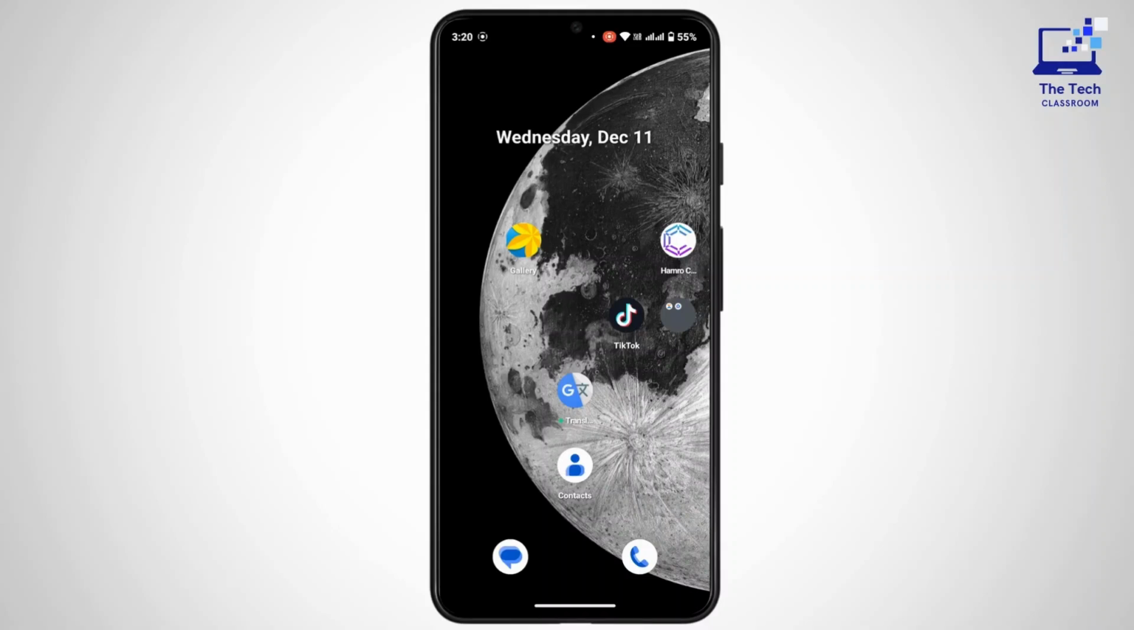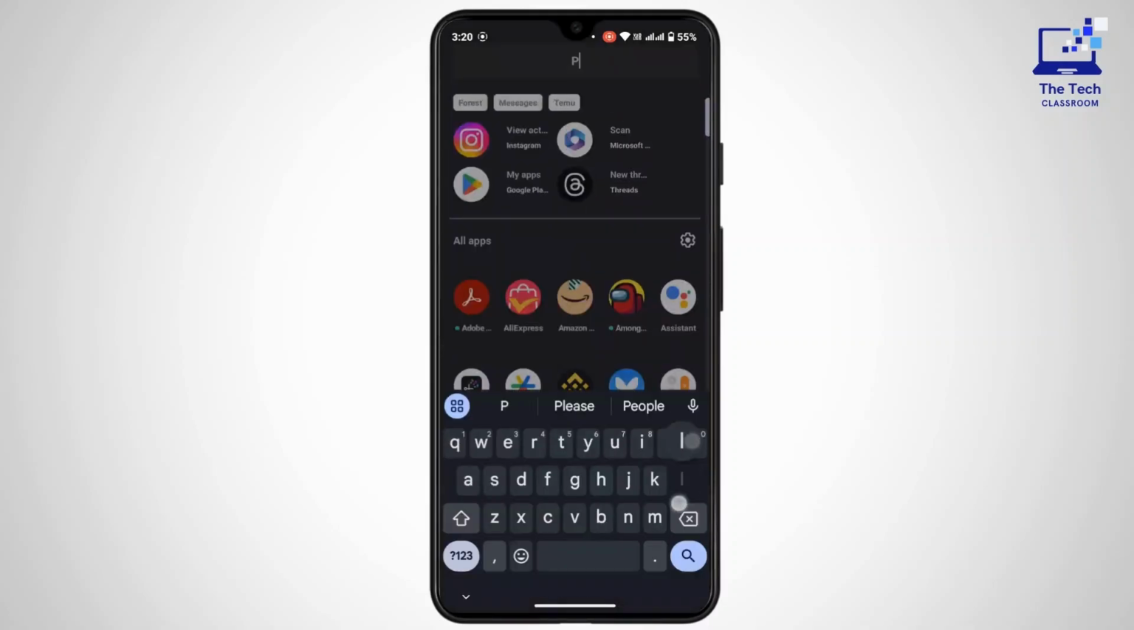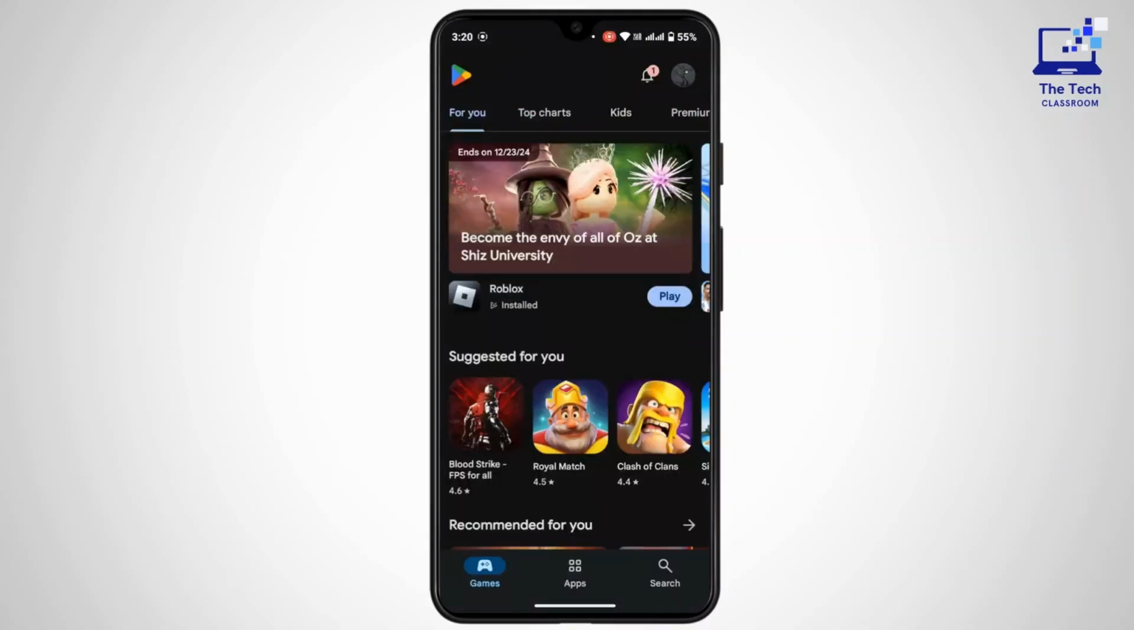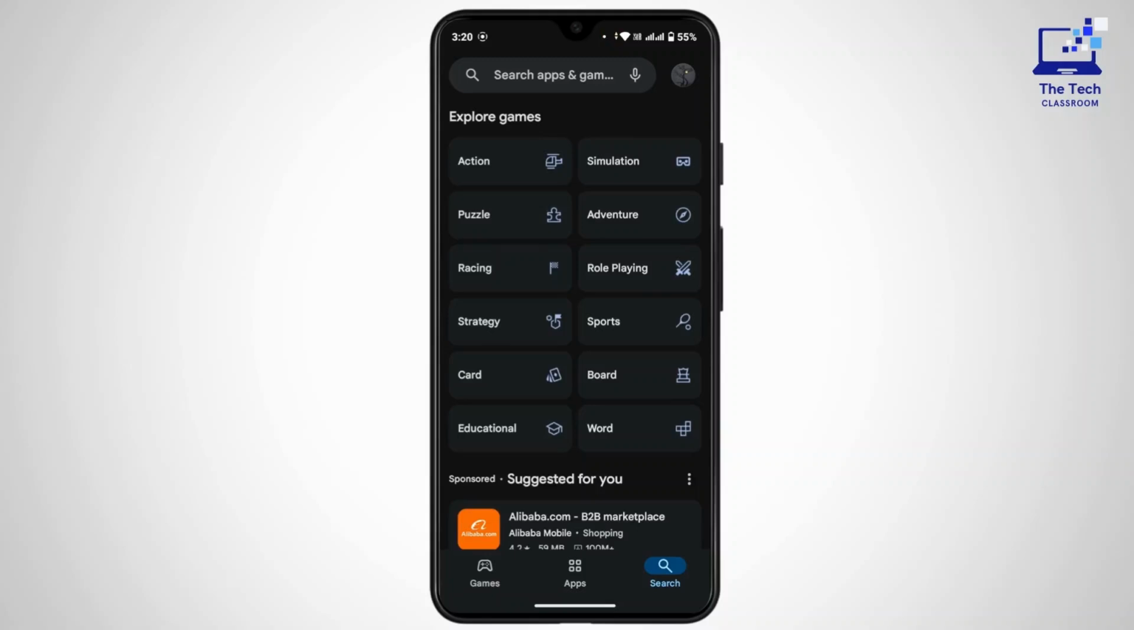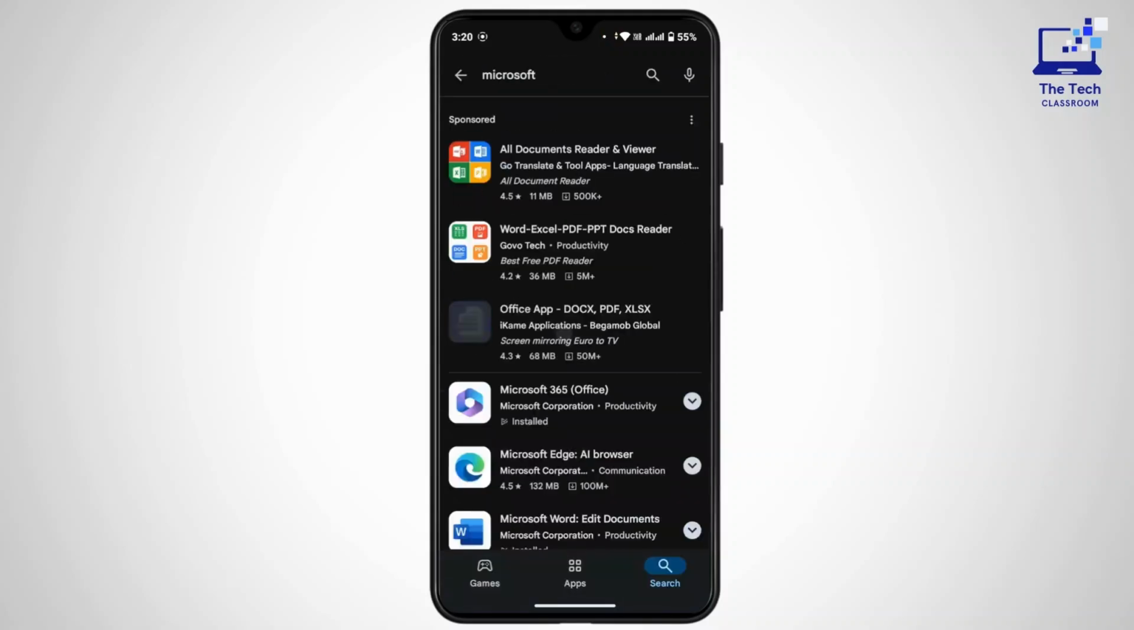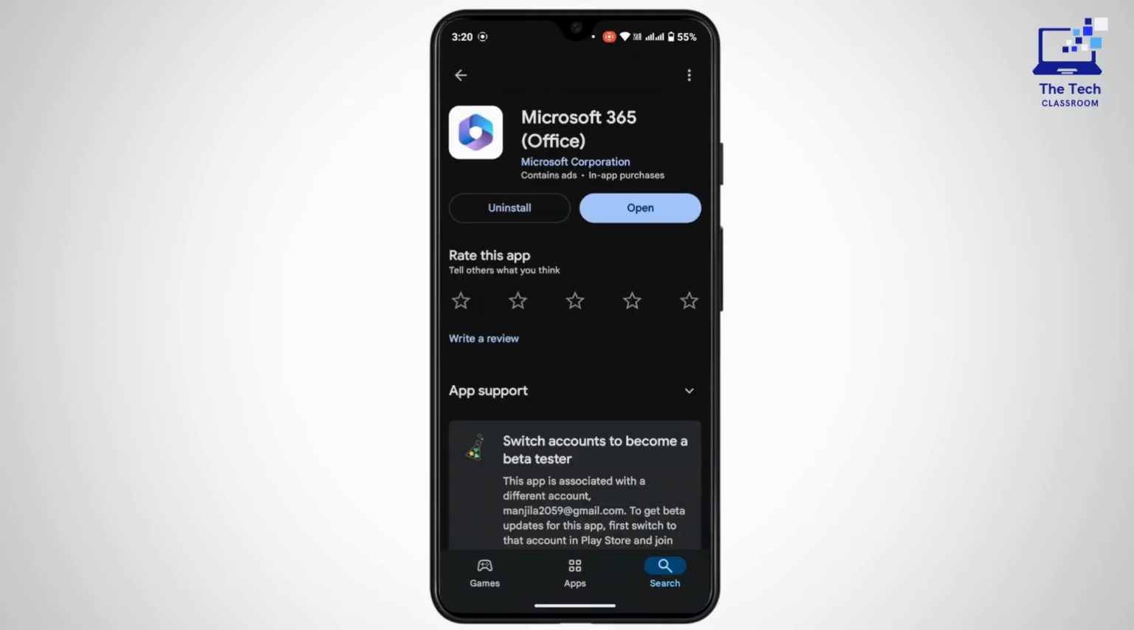First of all, you need to install Microsoft 365 on your Android device. So for that, open the Play Store. Tap on the search icon from the bottom right corner, and in the search bar at the top, search for Microsoft 365. Once you see Microsoft 365 Office, you have to install that.